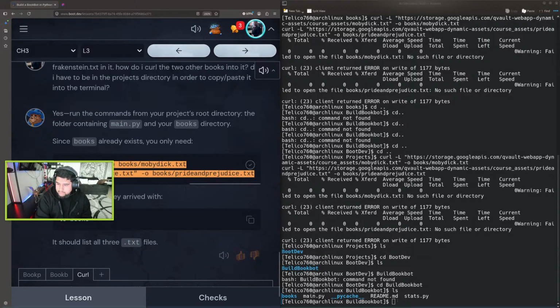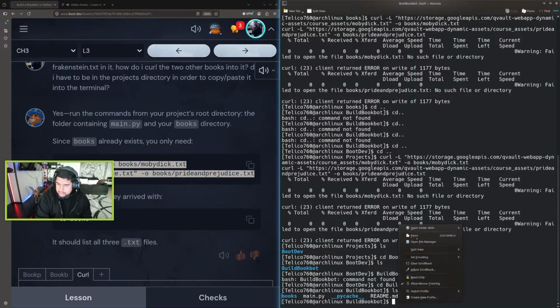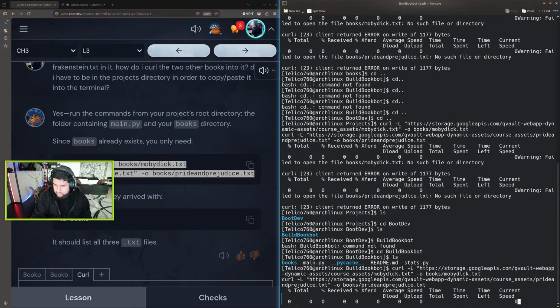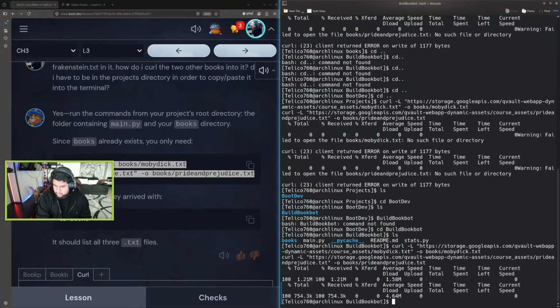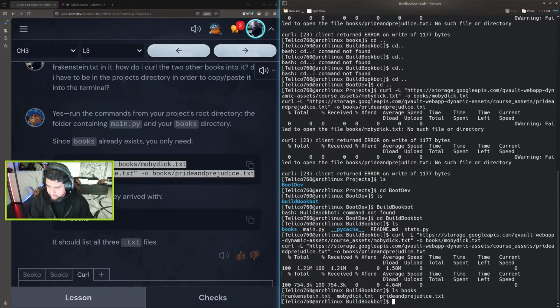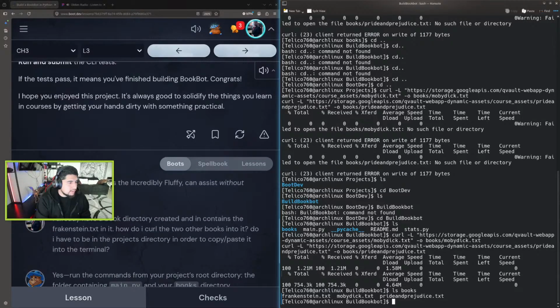Okay, I could have just pressed the copy button right there. Alright, let's paste. Let's curl it. It worked. Okay. Alright, so now ls books. Now I have Frankenstein.txt, Moby Dick, and Pride and Prejudice in there.